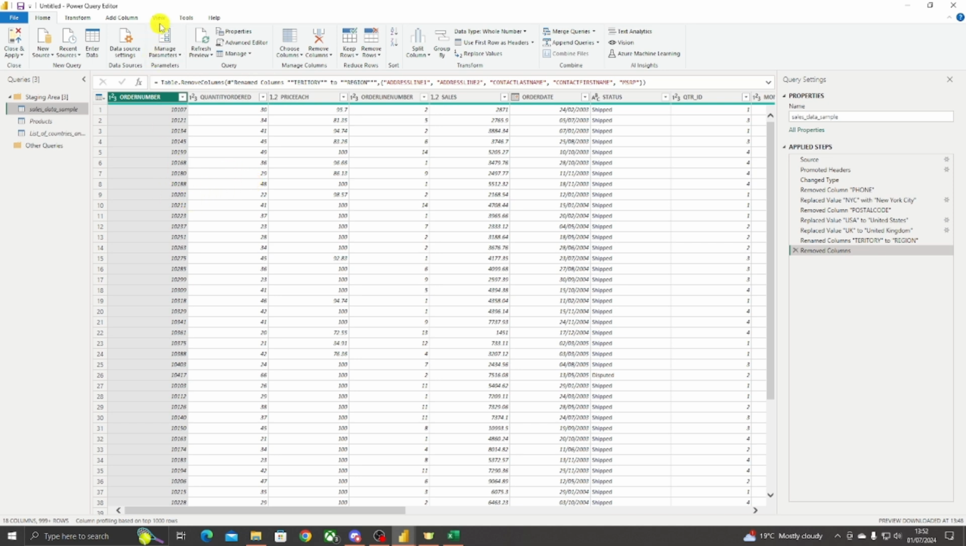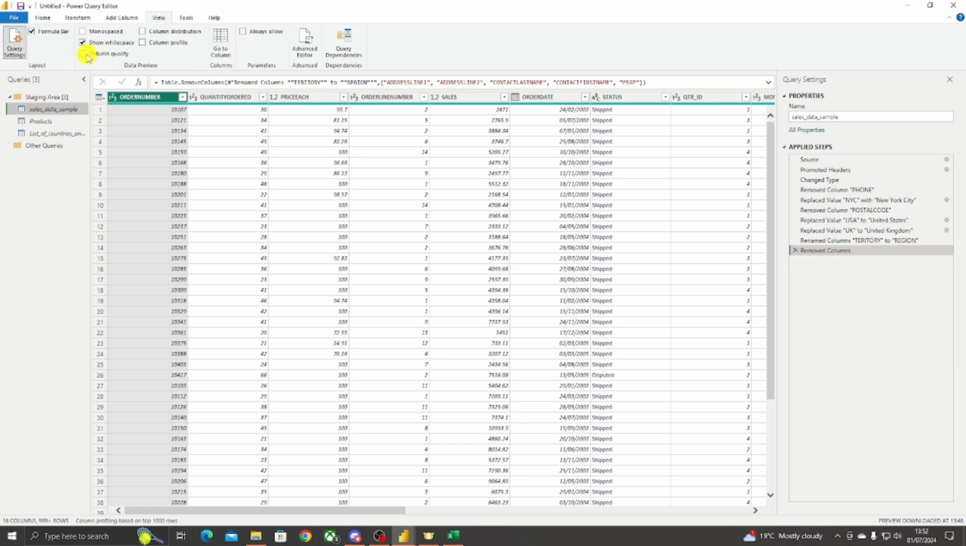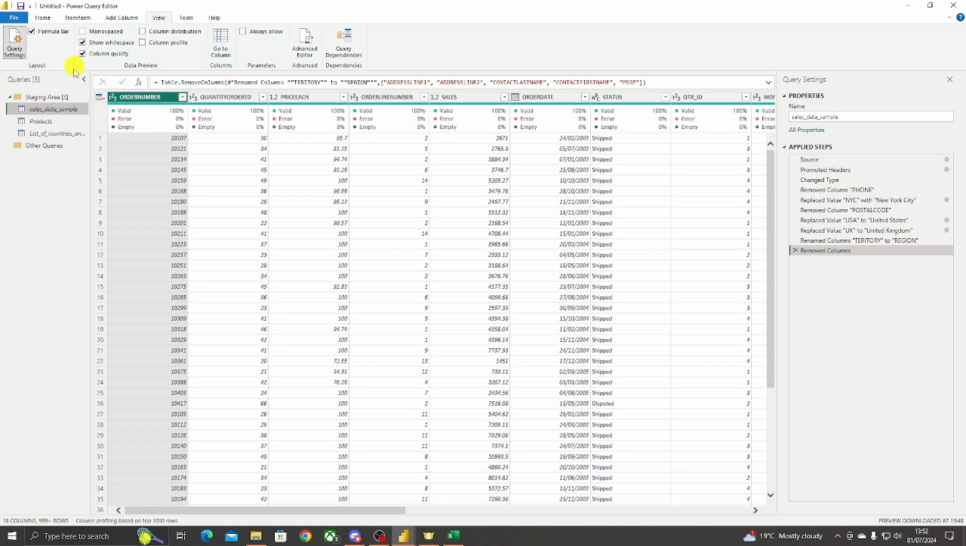So as you saw at the beginning, we did have column quality, column distribution, and column profile open. I'll go through these one by one and show you why they could be useful. The first one I'm going to look at is column quality. If I just tick that box, you get this little section between the header and the first value of the column pop up.